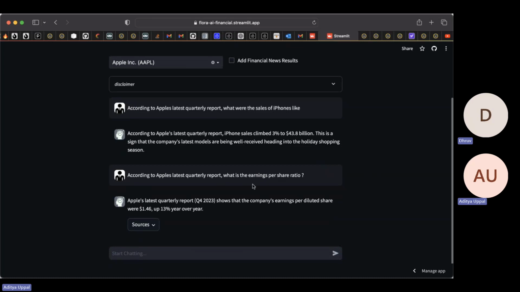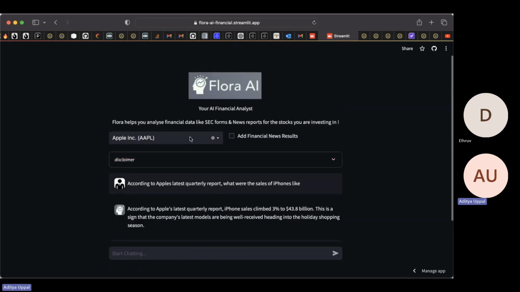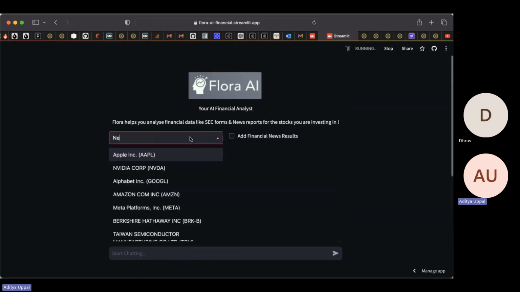Now how about we pick another stock like Netflix, for example? Sure. So I just go to the search bar, type in Netflix. Here we go. Select it. And we can ask it a broader question. Yeah. Let's try to ask a broader question.